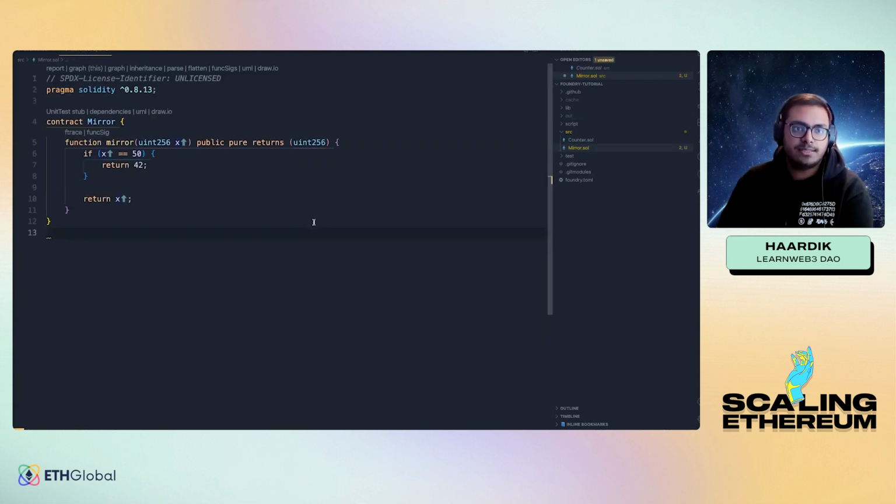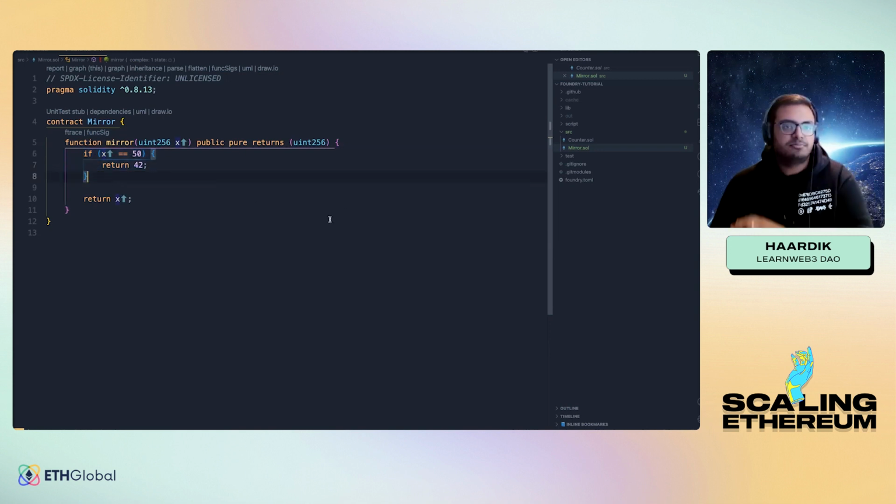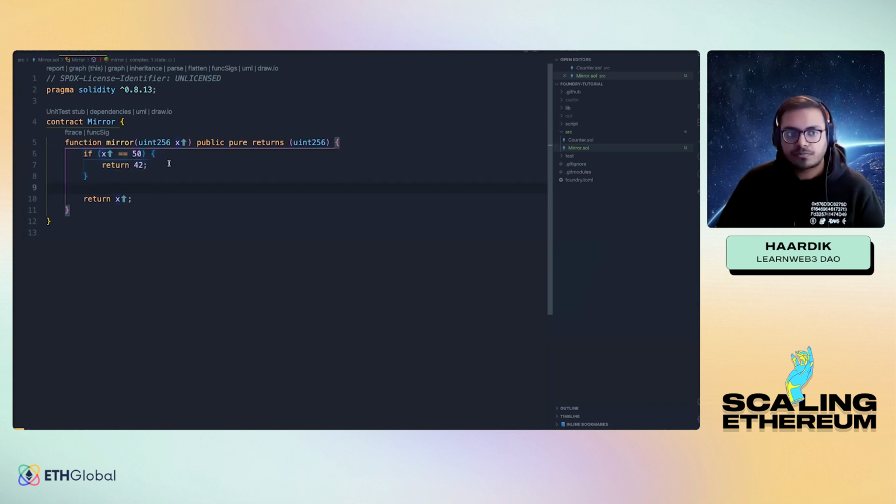I'll just copy paste this. This is going to be an extremely simple contract, which all it does is have a function called mirror, which takes in a number x, and then it returns the same number back, unless that number is 50. If x is 50, then it returns 42, but otherwise, it just returns x back. So, 99% of the cases, it will just return the same number back, but then there's this one edge case where it will return 42.